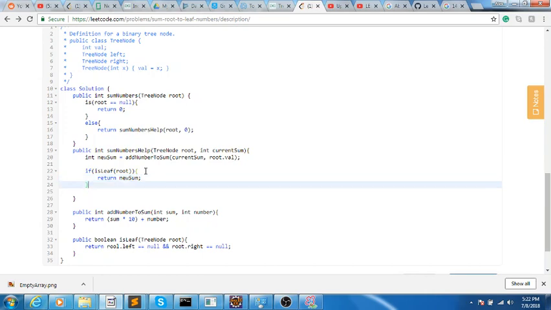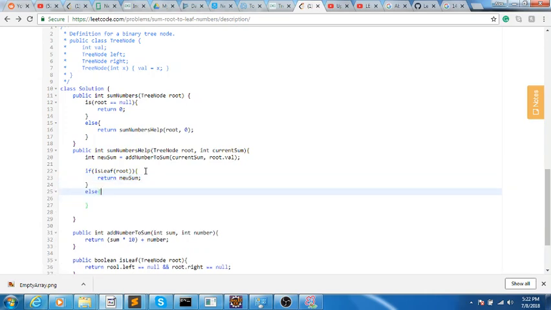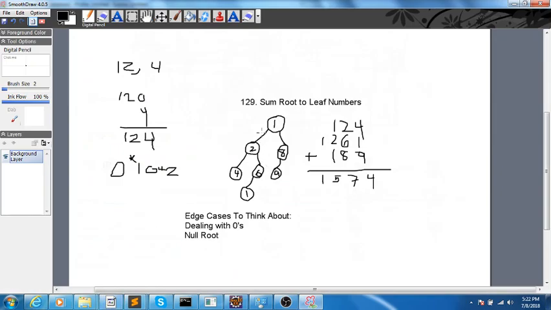If it's not a leaf, what you could do is check, is the left null, is the right null, and that would be perfectly fine. It might even be a little bit more efficient than the way I'm doing it, but you can just look at the left and the right.